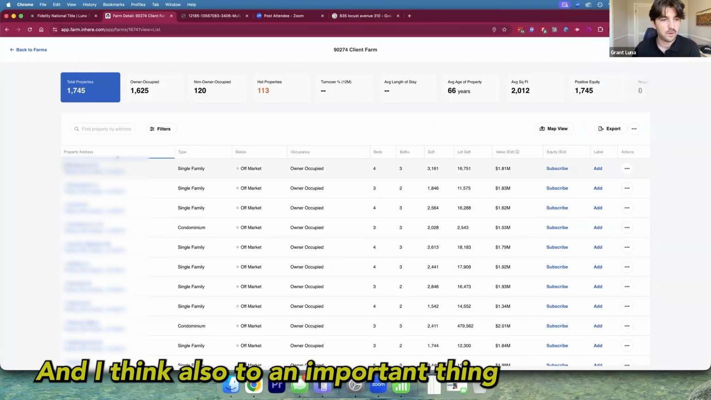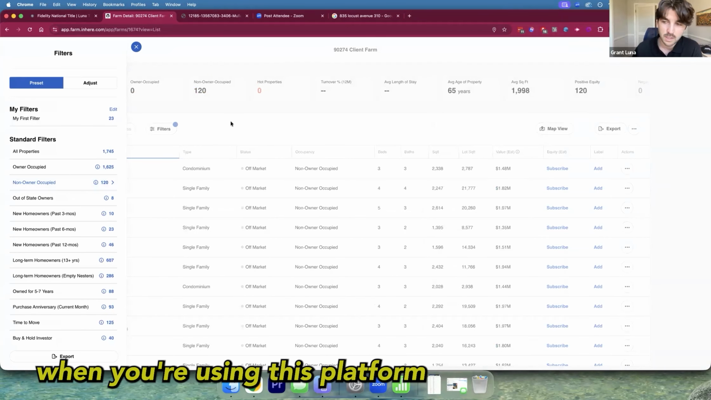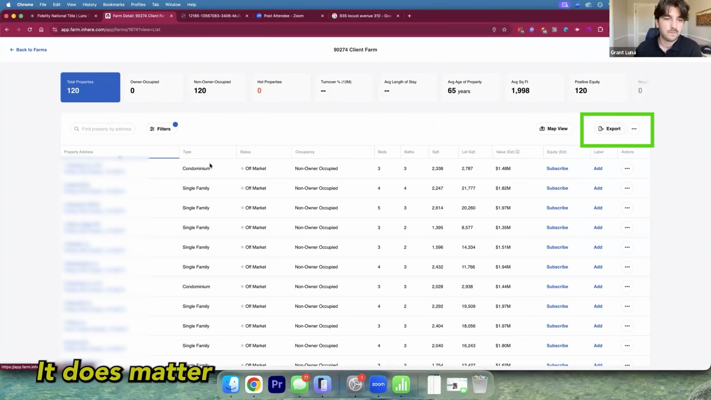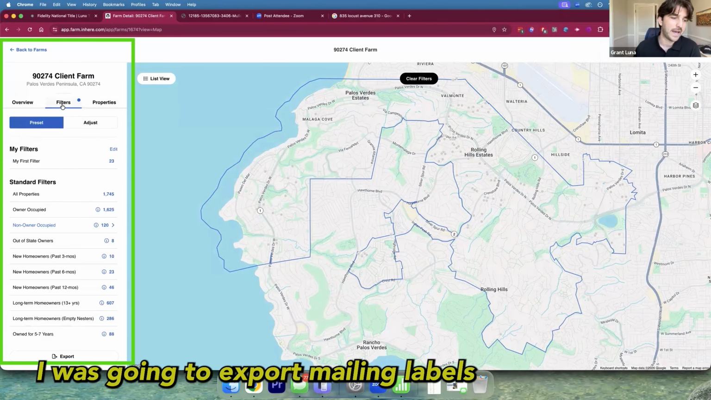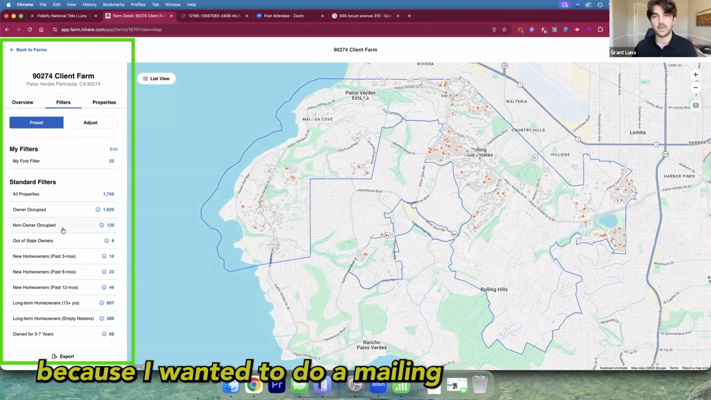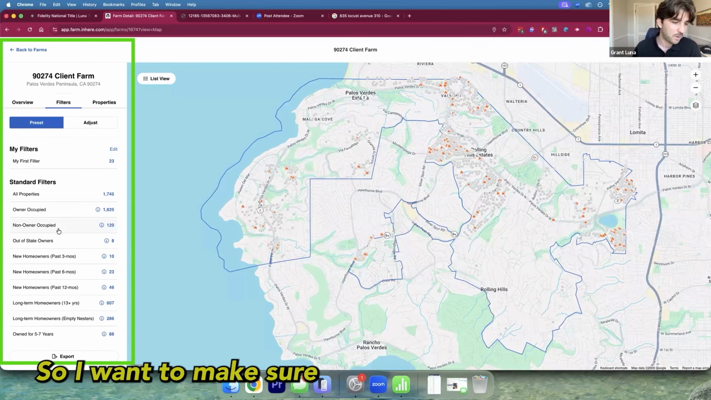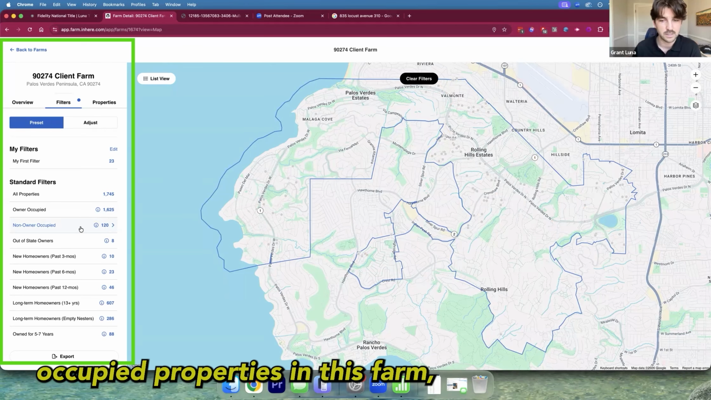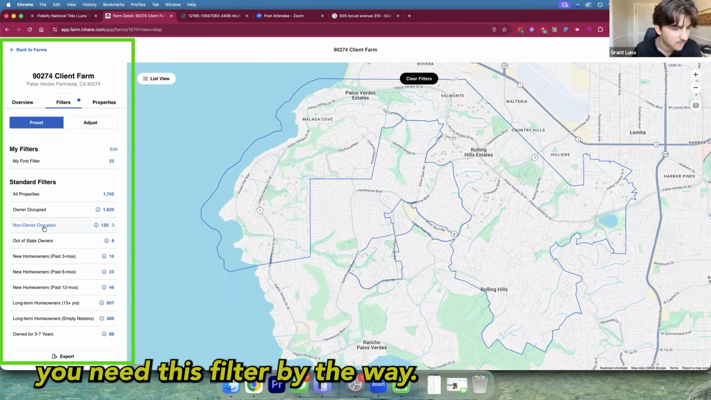I think also, an important thing to have an awareness of when you're using this platform is that when you're exporting, it does matter if you have a filter currently applied for that farm. So let's say, for example, I wanted to make sure I was going to export mailing labels because I wanted to do a mailing just to the non-owner occupied properties. So I want to make sure I click that filter first. And now I'm seeing just the non-owner occupied properties in this farm, the 120 of them. And these numbers here correlate to how many meet this filter, by the way.